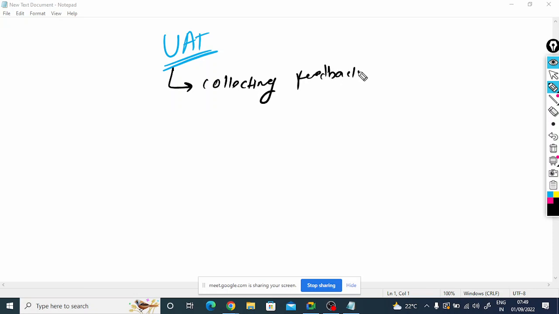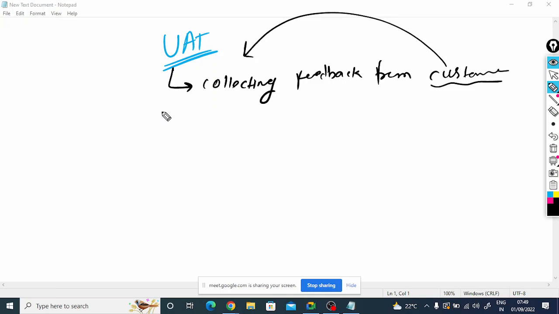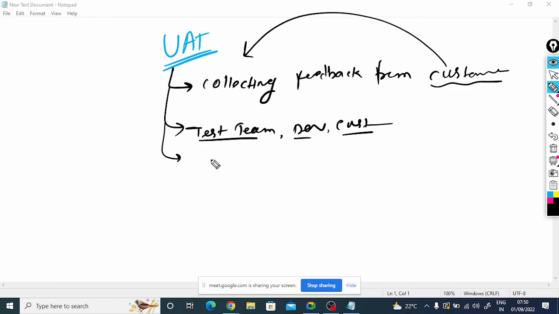Feedback from the customer. We have seen our SDLC process. Who is our customer? Our internal employees, the group which we have designed for testing purposes. They are our customer now, so we collect feedback from them. That is your UAT. So who are the people involved here? Very first of all, the test team, the development team, and the customer. These are the three parties involved in UAT.